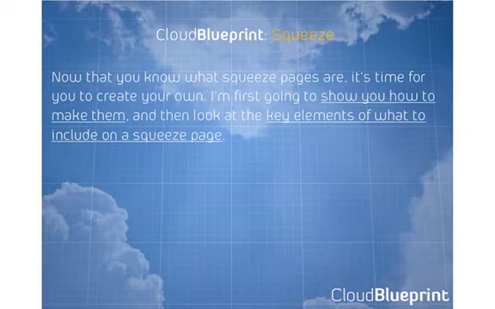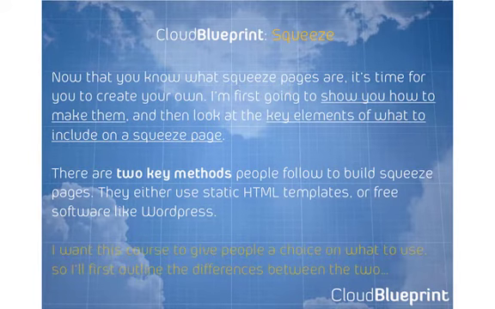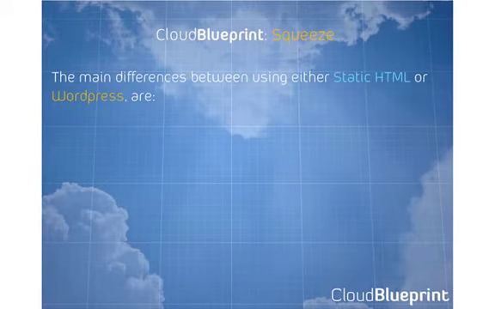So now that you know what squeeze pages look like, it's time for you to create your own. I'm first going to show you how to make them, and then look at the key elements of what you should include on a squeeze page. There are 2 key methods people follow to build squeeze pages. They either use static HTML templates or free software like WordPress. I want this course to give people a choice on what they want to use, so I'm going to first outline the differences between the 2.